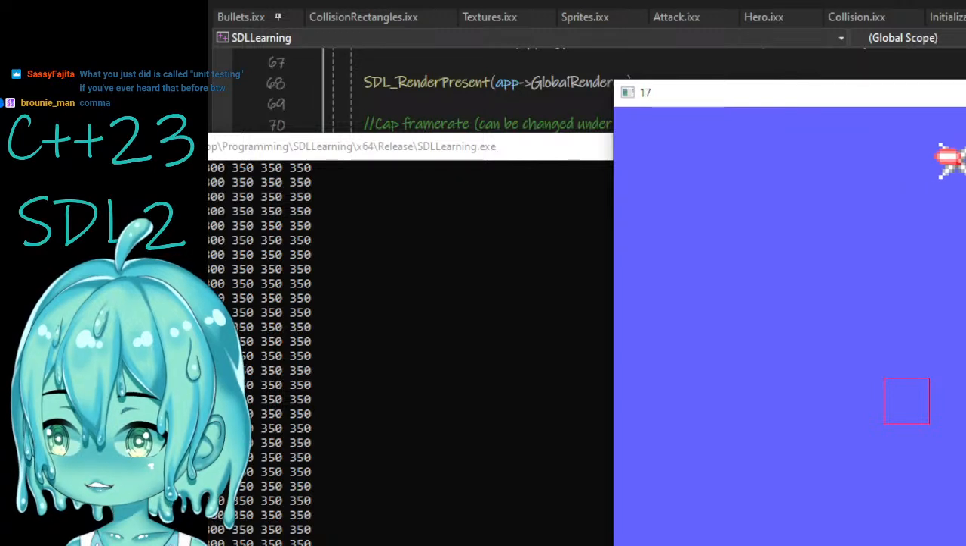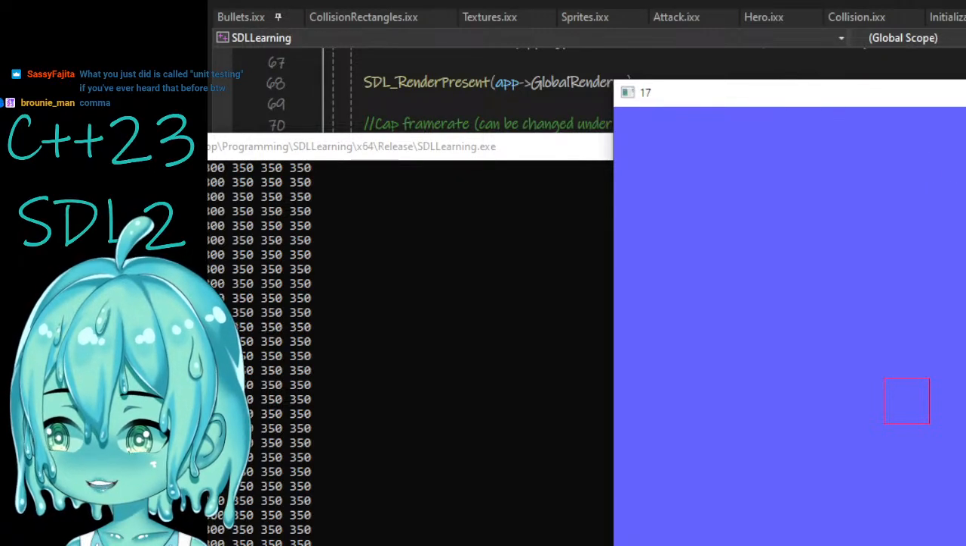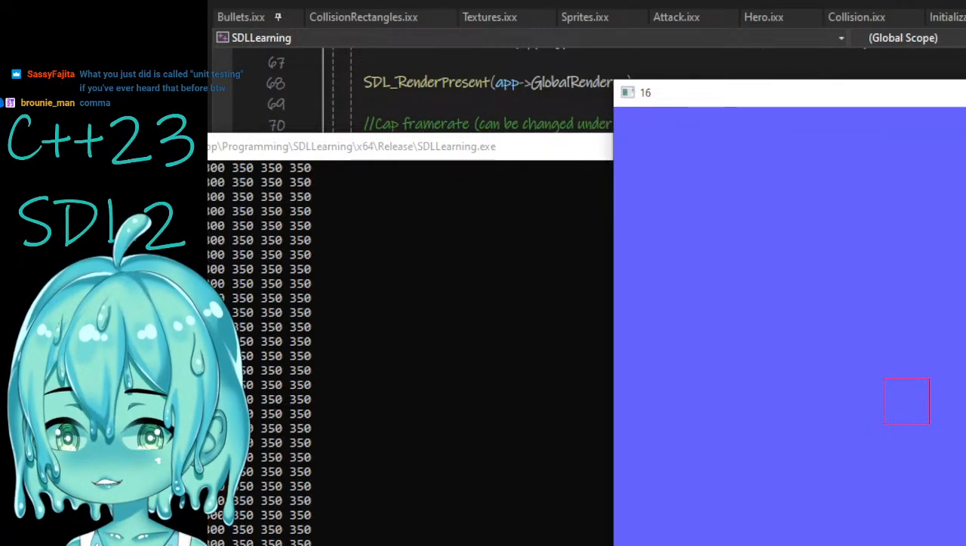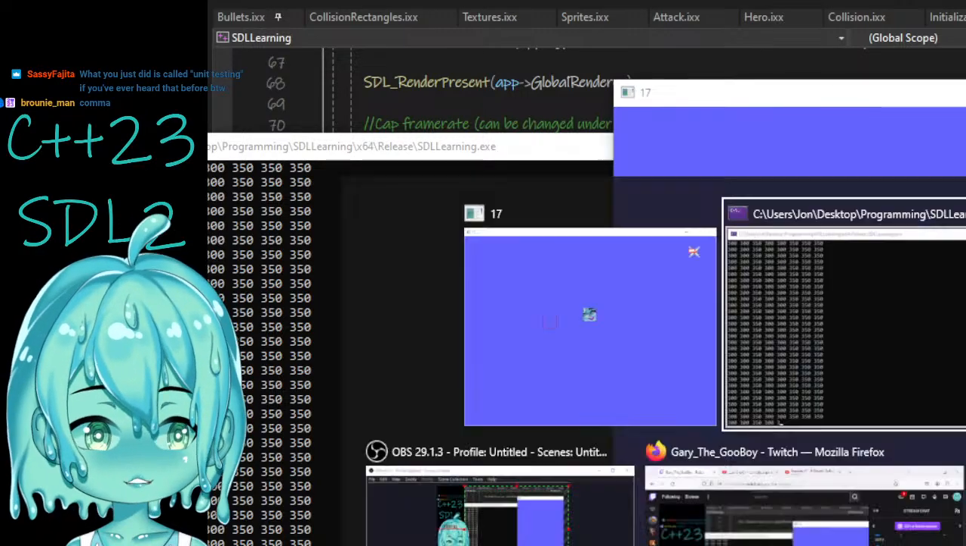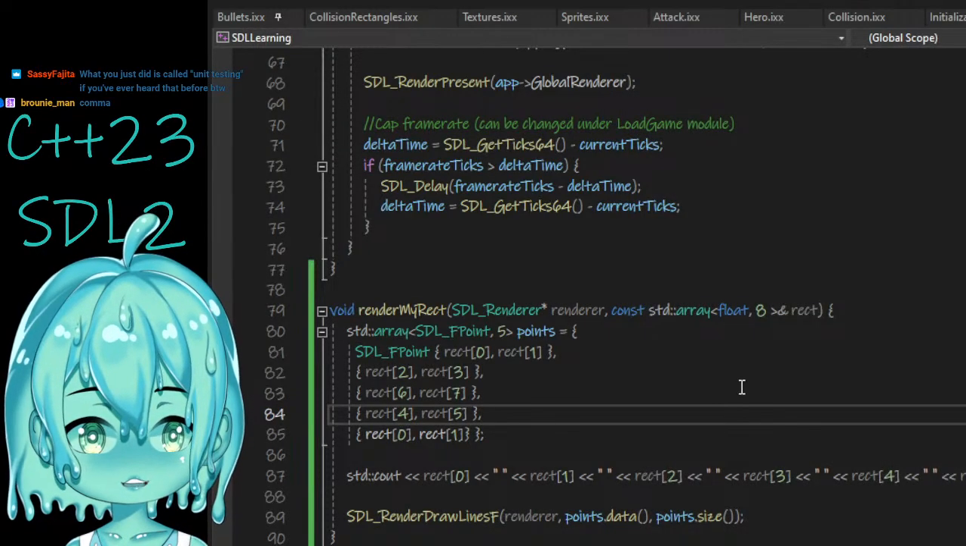What you just did is called unit testing, if you've ever heard of that before. I think people have said it in passing. Okay, so now we have collision squares on the screen, and they're beautiful, and they're so wonderful.